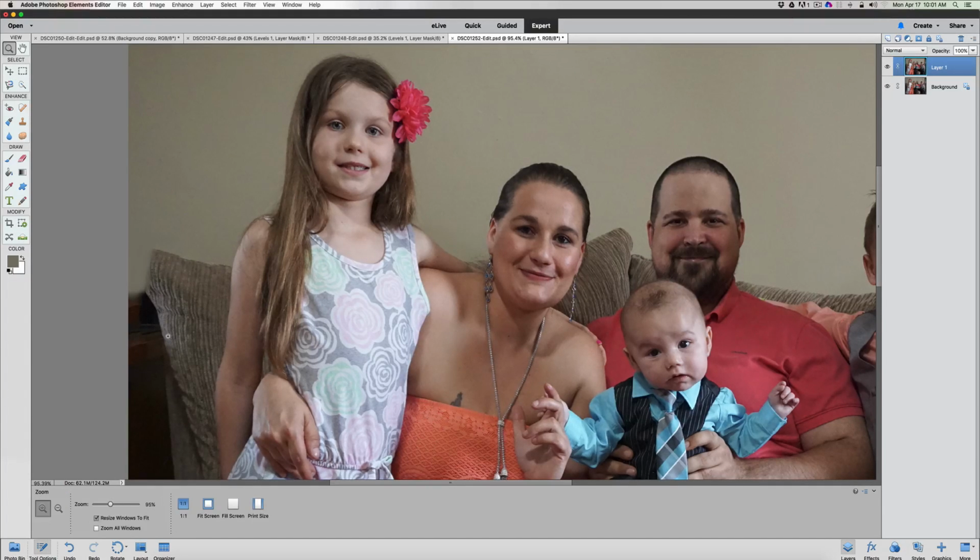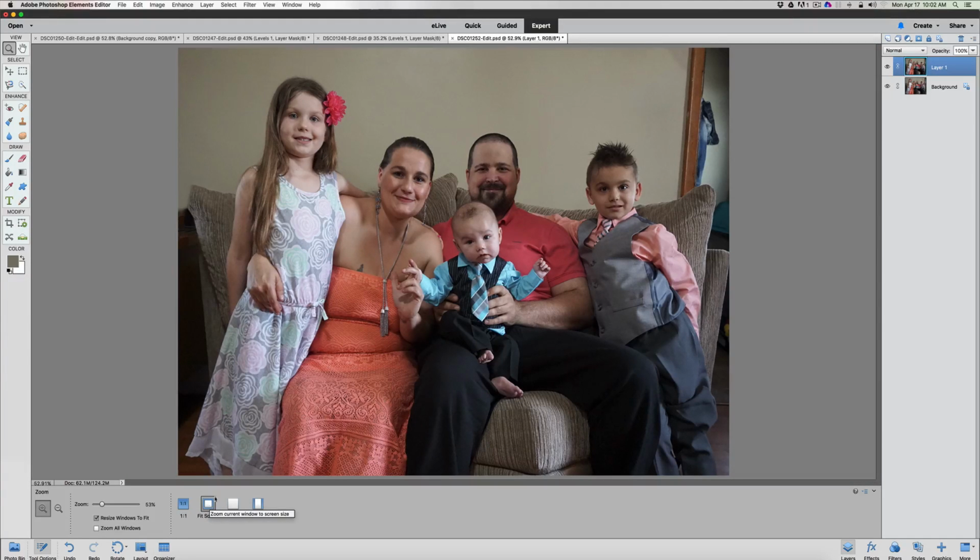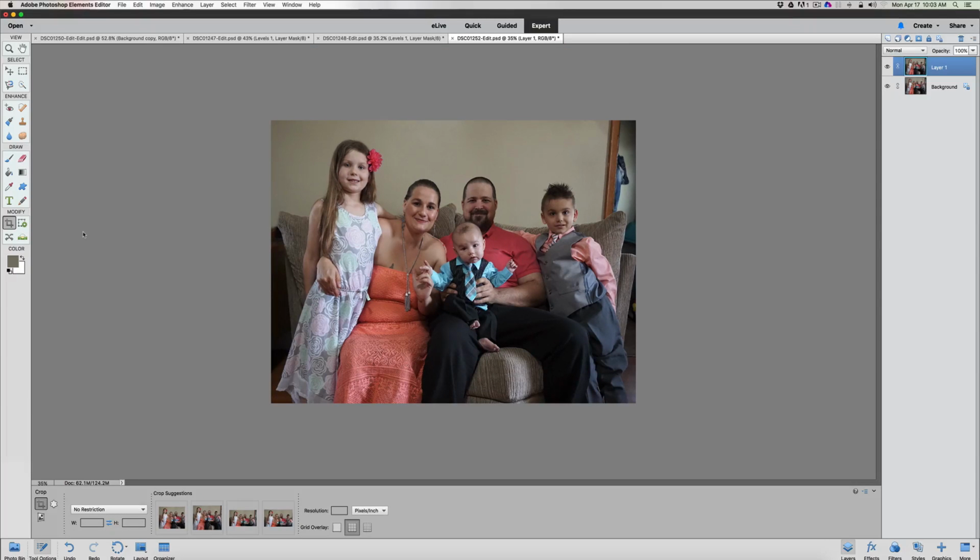Let's go back to the magnifying glass and we'll go down to fit the screen. And now we can see where we got rid of the distraction on the wall. Okay, it's gone. The light switch is gone. Everything looks very, very well there. So is there anything else we can do with this photograph that we haven't already done? Okay, so at that point, I feel the photograph looks pretty decent.